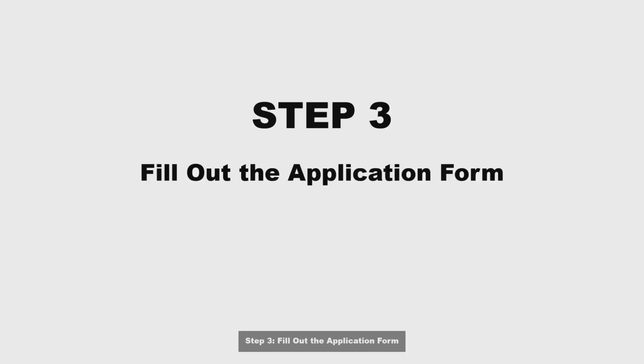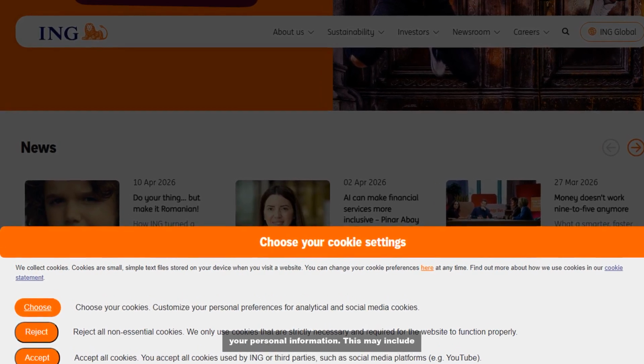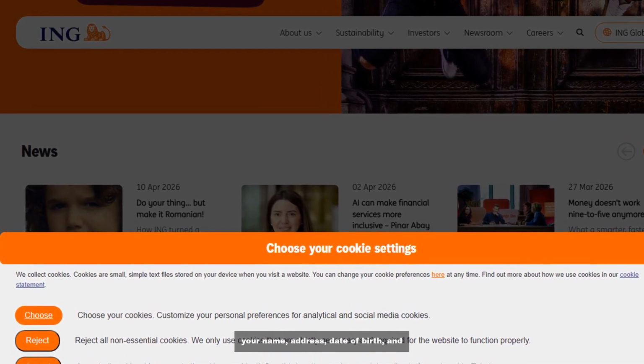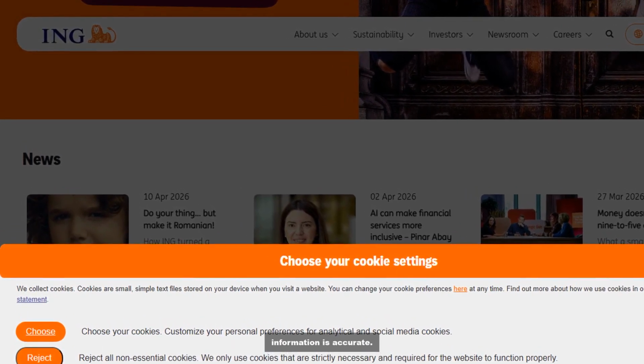Step 3. Fill out the application form. Complete the online application form with your personal information. This may include your name, address, date of birth, and identification details. Ensure all information is accurate.